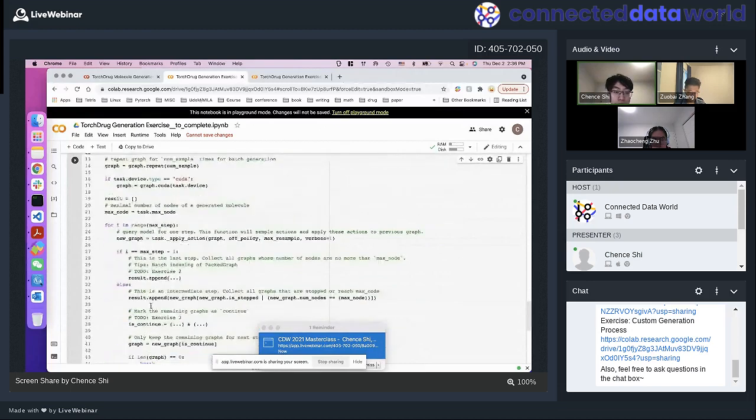For the second exercise, as indicated by the comments, you should keep all the graphs whose number of nodes is no more than the maximum number of nodes. Here you should use the feature of batch indexing of packed graph, and you can pick all the graphs that meet the criteria. Here the criteria is that the number of nodes is less than or equal to the maximum number of nodes.